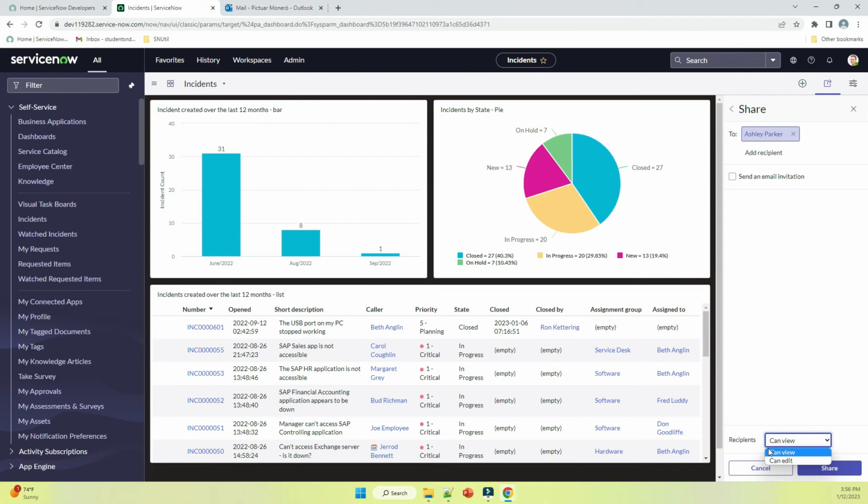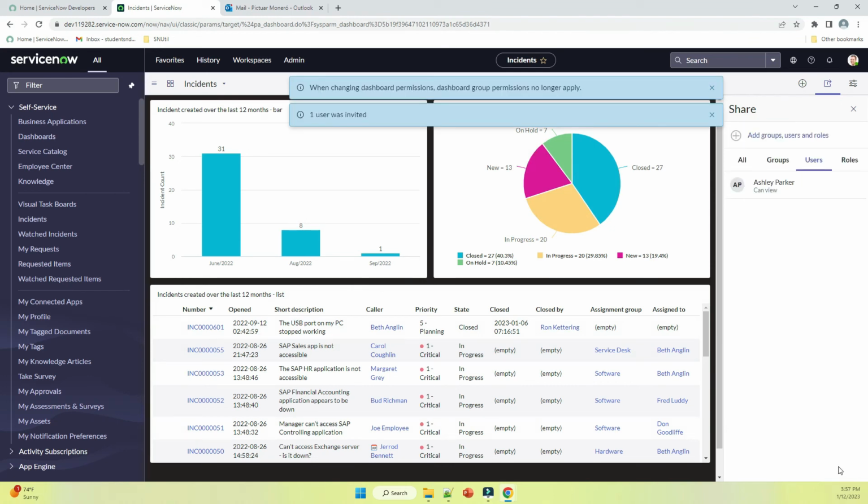and I can decide if I want to share the dashboard so that she can only view or she can also edit the dashboard. That means that she can come here and modify some of the widgets and behavior of the dashboard. In this case, I'm just going to share the dashboard with her to view, so she can access and read the information that we are seeing here. Click share. And that's it. Here is the message that one user was invited to use this dashboard.